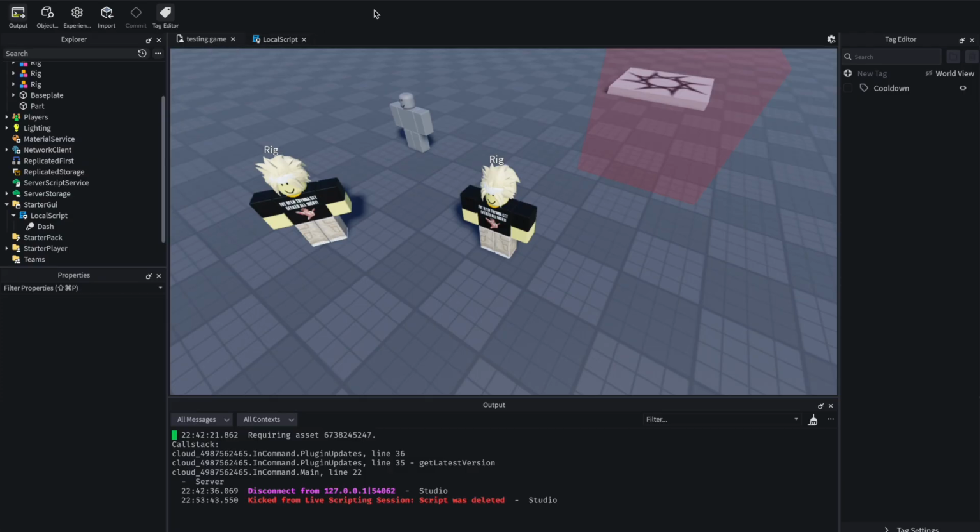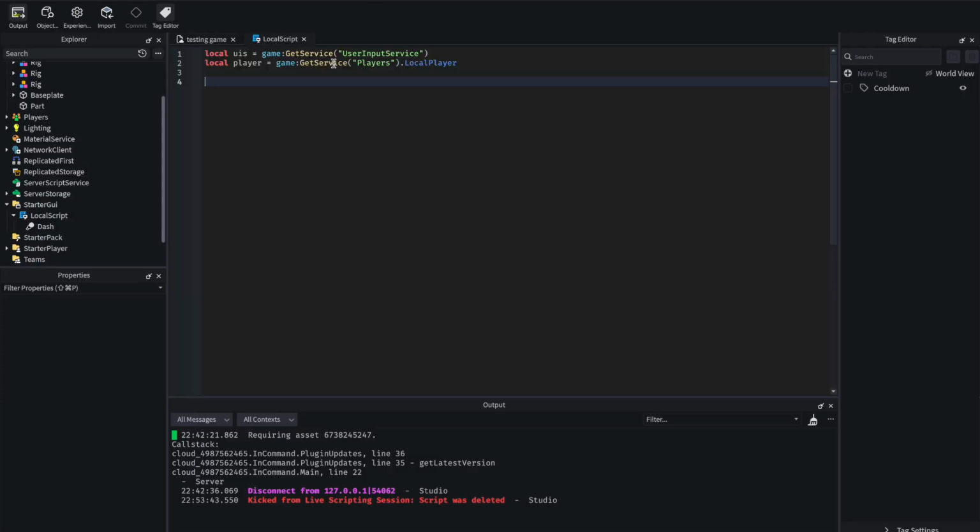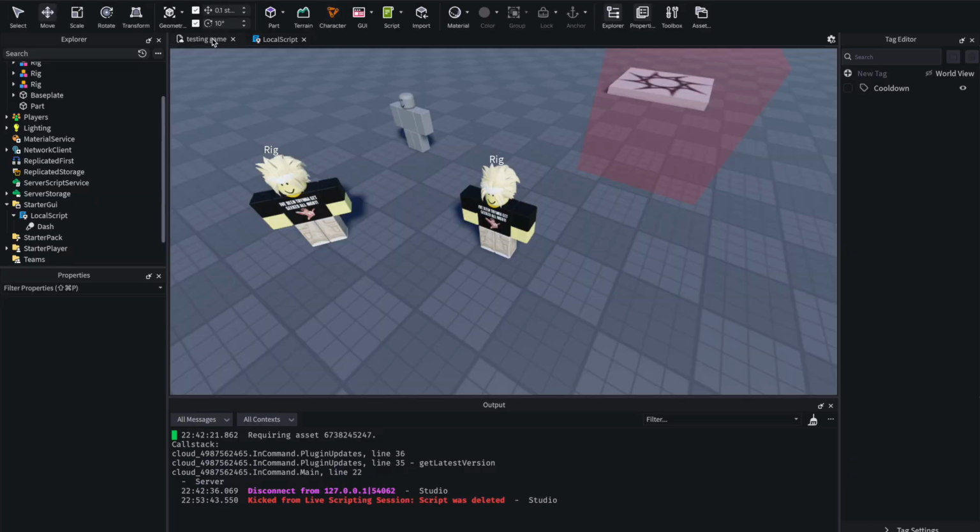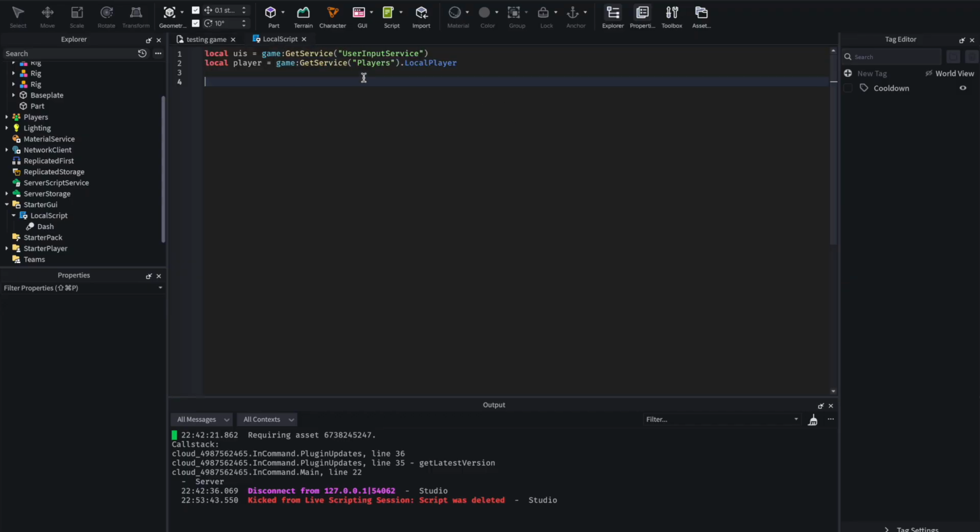A lot of people in my last video were talking about how you shouldn't do a cooldown on the client side, and I was oblivious, but you really do need to do that. They're right, because exploiters can change anything that's on their side. So they can change local scripts, they can change the cooldown if you do a cooldown on the client side. So that's why we're going to use tags to make cooldowns on the server side. So let's get back into the scripting now.